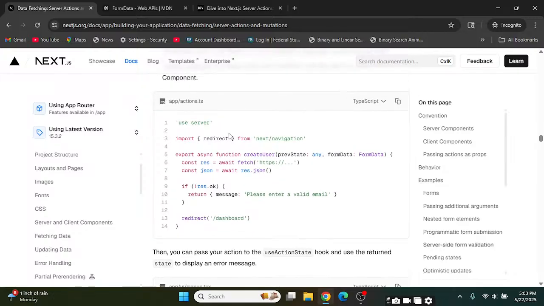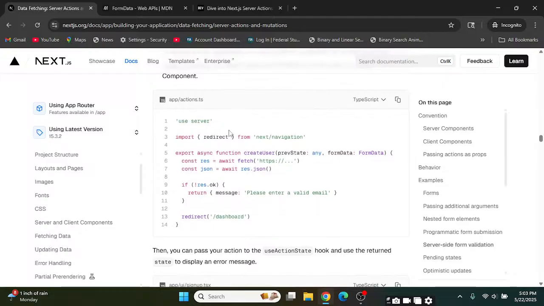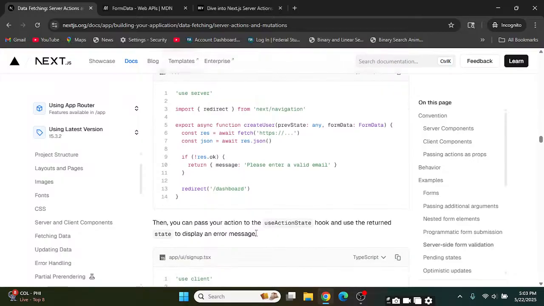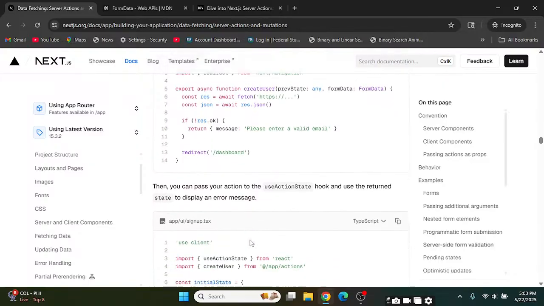So this is the actual action that's going to run on the server to perform the update based on the data that is being submitted in the form. And remember, you are destructuring it. Then you can pass in your action to the useActionState hook and use the returned state to display the error message.